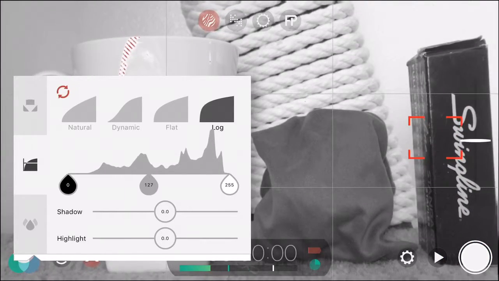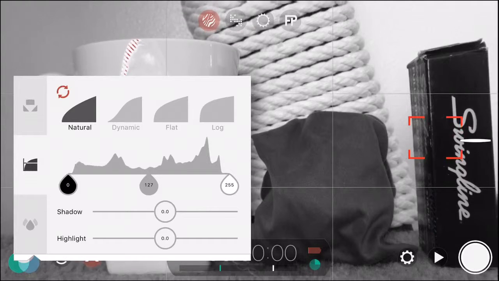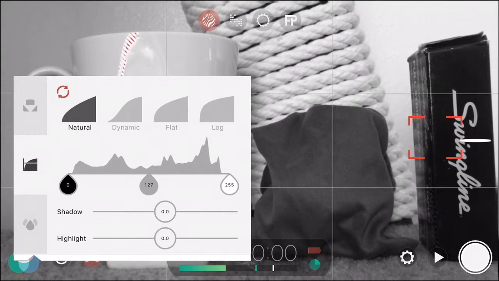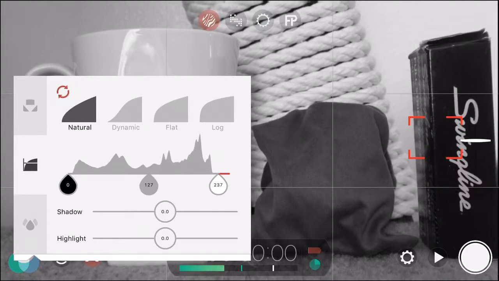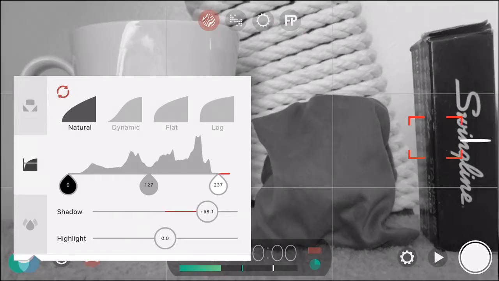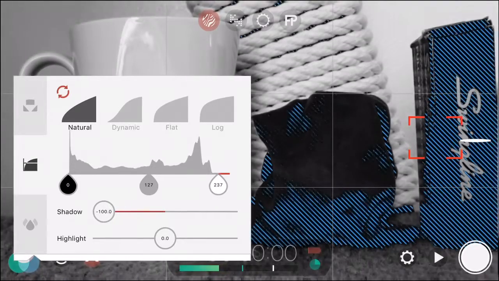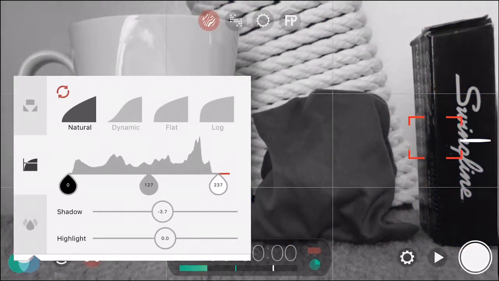There's a couple of presets up here that you can choose, and you can see up here I have red lines on the cup. So I'm just going to take this and move the highlight down a little bit, and now we no longer have that extreme glare. You can also move your shadows tools up and down here at the bottom.